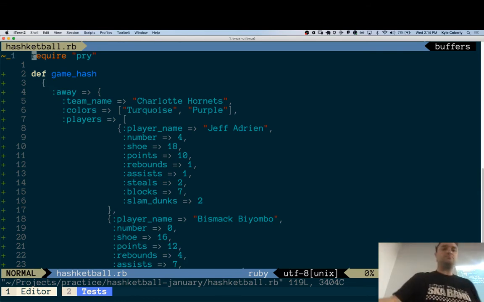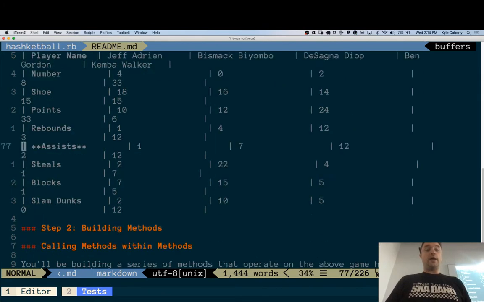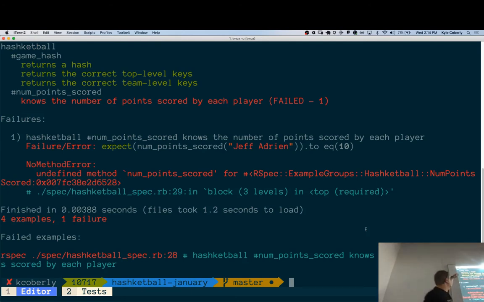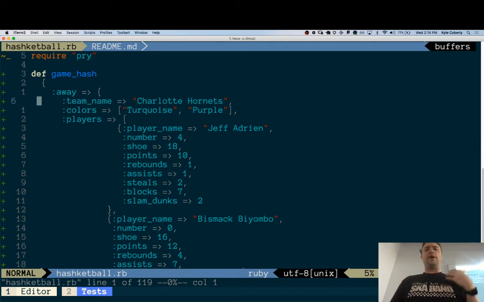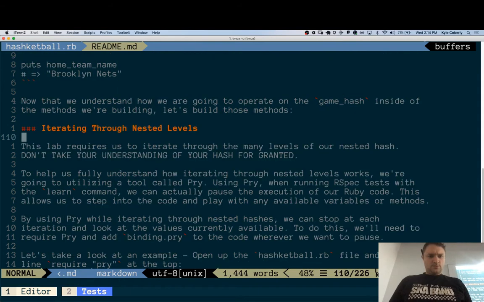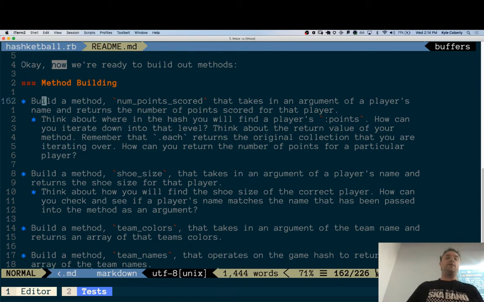All right, so let's take a look at what we're doing here. I kept the hash in here, so I have passing tests for game hash. But hopefully you got a lot of syntax practice trying to get everything to line up correctly. So those are the instructions on how to do that. Method building: build a method, num points scored, that takes in an argument of a player's name and returns the number of points scored for that player.